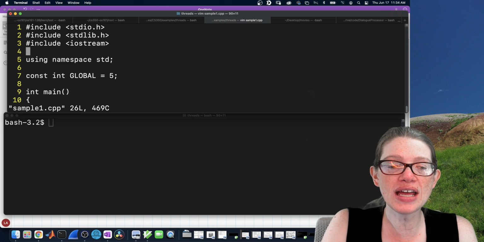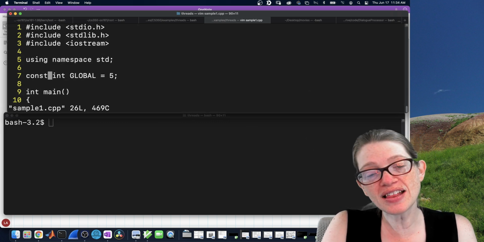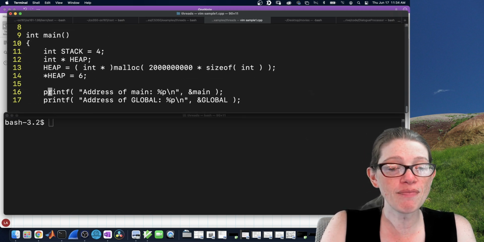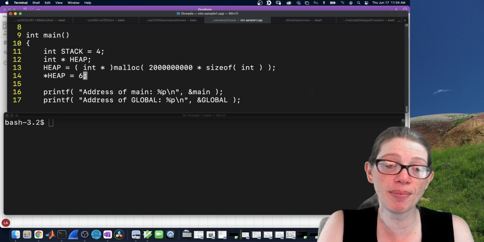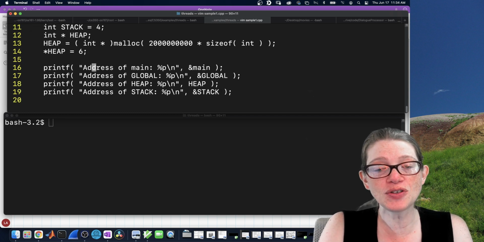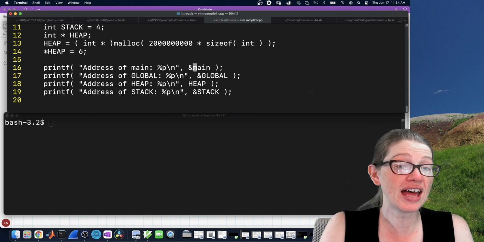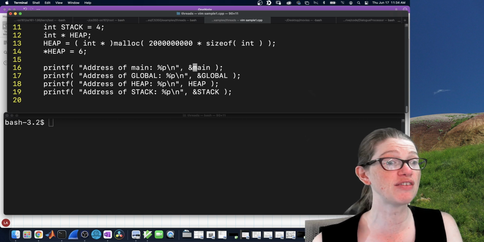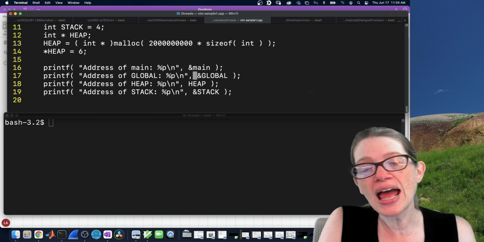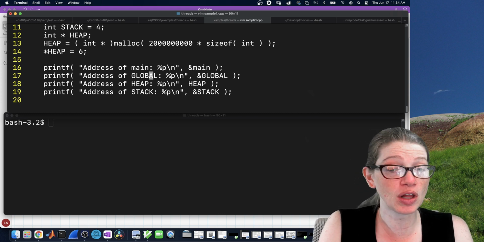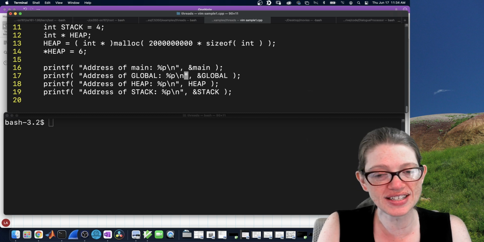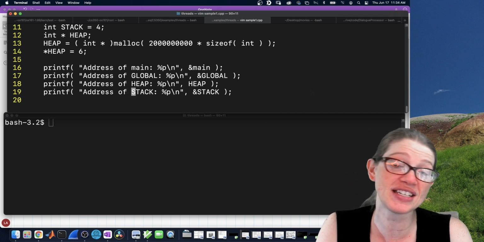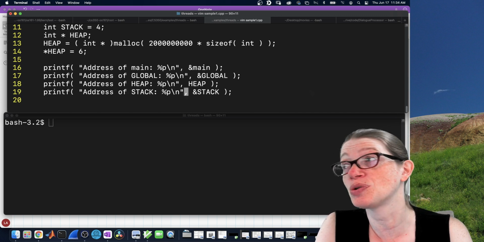So here you've got our includes and all of that. Now you'll see at the very top of the file, I have a global constant, and then I have my main function, and then I have a stack variable and a heap variable. After I have all of those things, I am going to print the address of the main function, because main is going to live in the code segment. So printing the address of main is going to give me an address that lives in the code segment. And then I print the address of the global variable to find the read-only constant section. I print the address of my heap variable to find that segment, and then I print the address of the stack variable to find out where my stack actually lives.